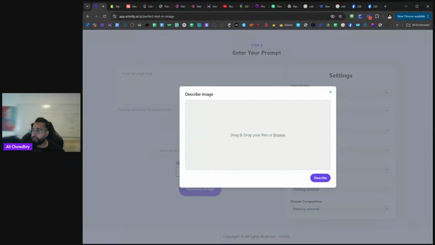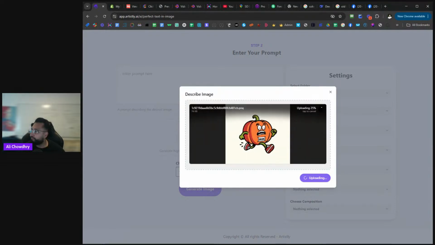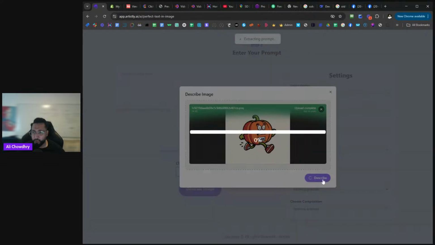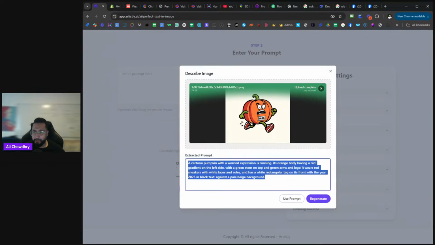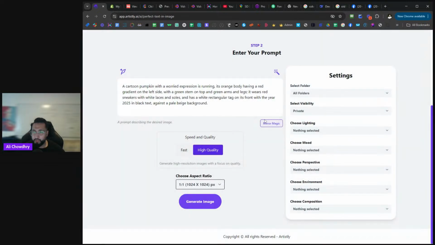Okay, got Mirror Magic. Drop any file. Let's have a drop. Let's have a look. Okay. And this is how simple it is. It's so stupidly simple. And there we have a prompt there. So I always say, look, copy the prompt if you want, because you can always use it again. Let's go use prompt. And we can now go generate image.